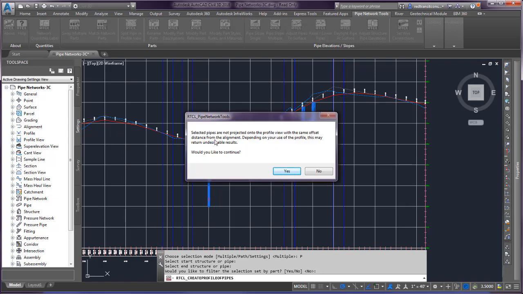Now here, with doing this and labeling, I did put a check in here to verify if the pipe run is offset from the alignment first off, and if it is offset, is the offset distance for all the structures and pipes in that selection, are they the same? And in this case, the answer is no.